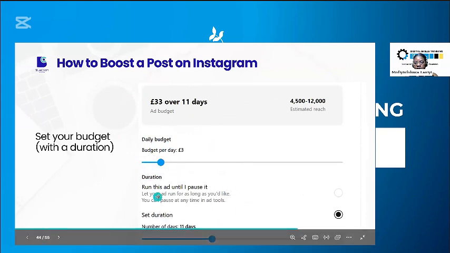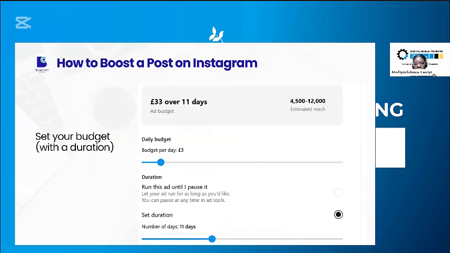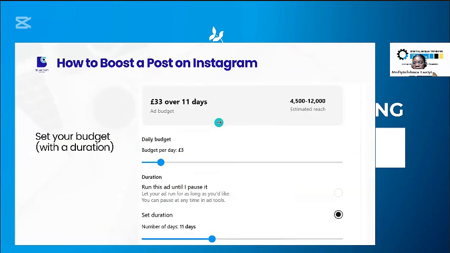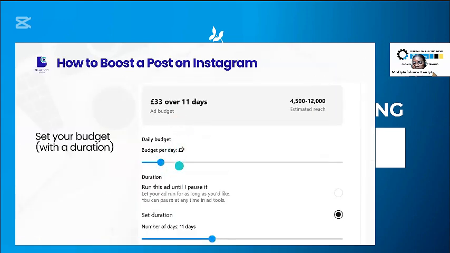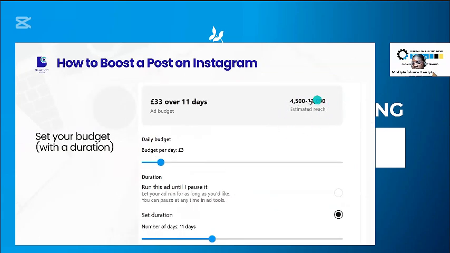So if you decide to set a duration, you can see it here. So this is setting your ad without a duration, and this is setting your ad with a duration. So if I move it back to 3,000, I wanted to show you the difference. If it's £4 daily, it was 540 to 1,400 estimated daily reach. And now that it is £3 daily, it's showing me the estimated reach to be 4,500 to 12,000 over 11 days, right? So this shows you daily reach. This shows you the total estimated reach because I've already selected 11 days.